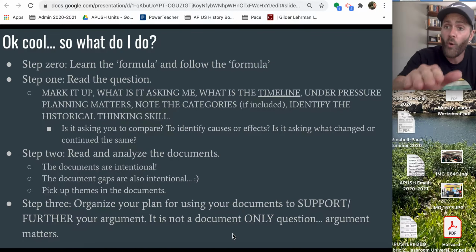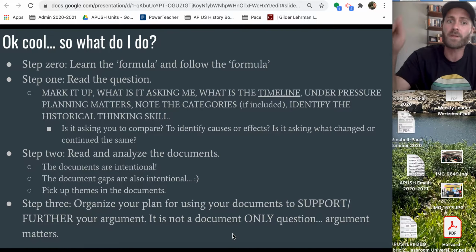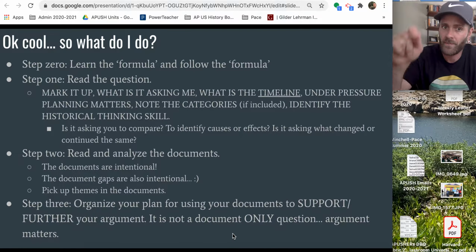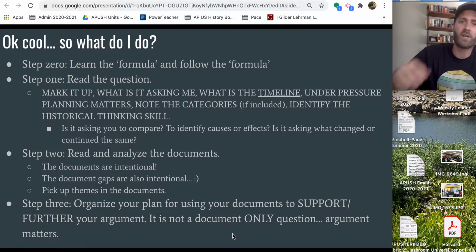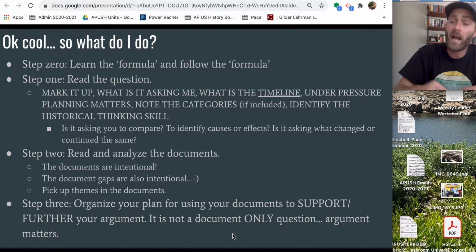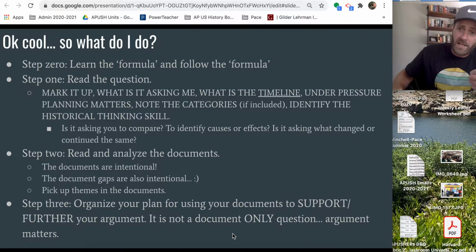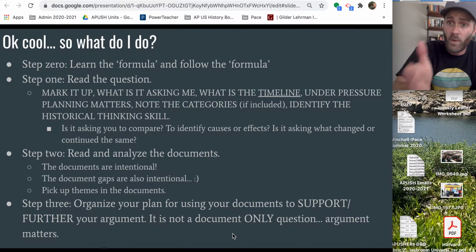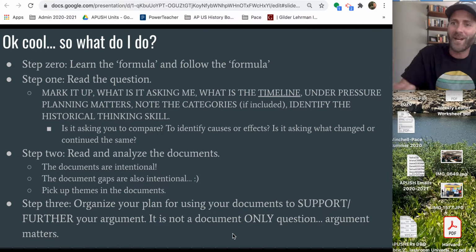Step 1, always read the question. Read the question, mark up the question, analyze the question. What I often tell my students is make the question dumber. Meaning, College Board's going to ask you a fairly straightforward question in a very complex way. So simplify the question back down to something that you can chew on in a more manageable fashion.